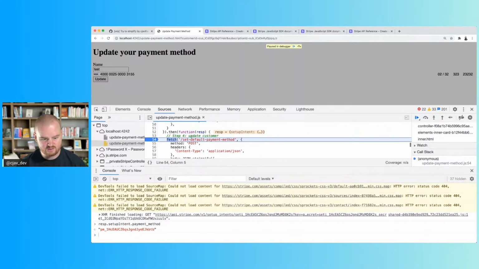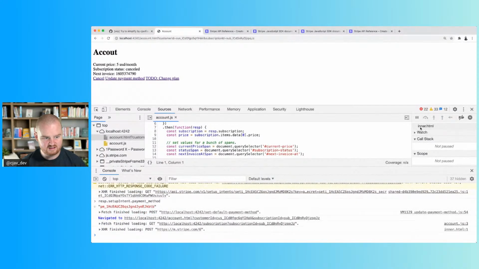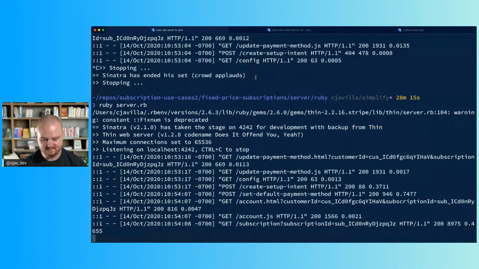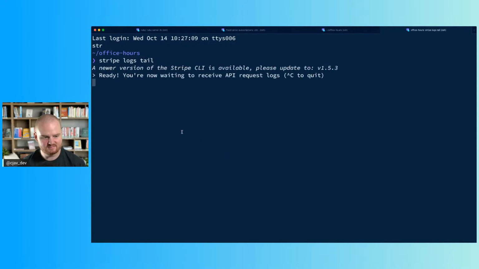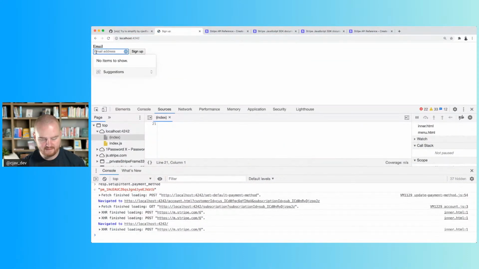We're going to send this post request to the backend to update the customer's payment method. And it worked, I think. But we're working with a canceled subscription. So not sure. Stripe logs tail. We see the most recent one. Oh, all right. Let's keep that up while we go through here.